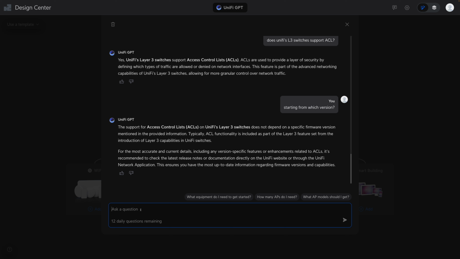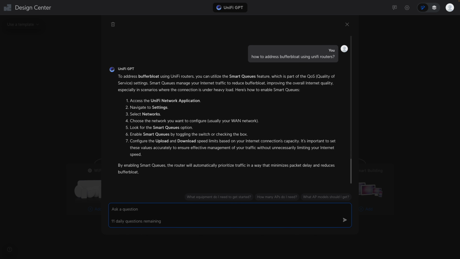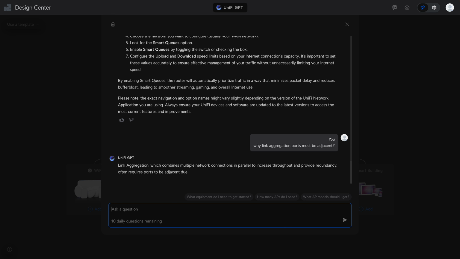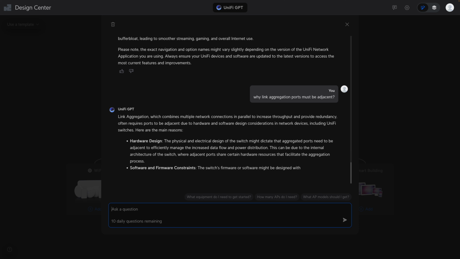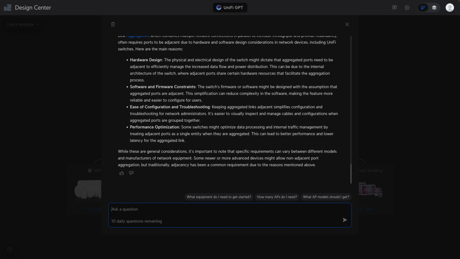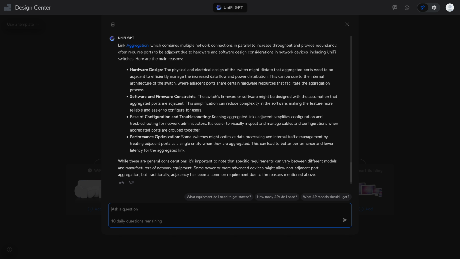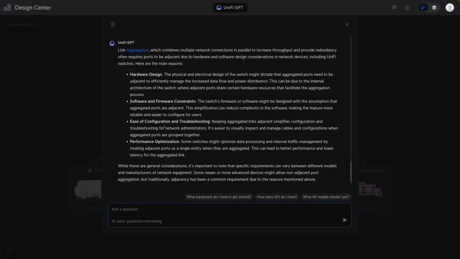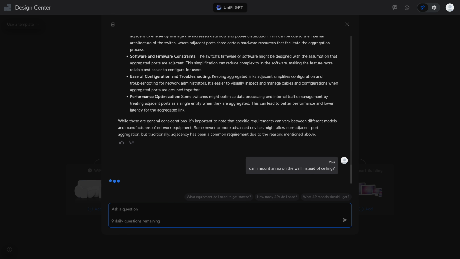Then let me ask about some topics I talked about in the past in my videos, for example, buffer bloat. Okay, good suggestion about link aggregation. You may know that in the backend, the switches do support link aggregation among random ports, but on the web UI, you have to choose adjacent ones, right? Okay, it lists some excuses, but at least they make sense. I would give it a pass, even though I know it's not really the truth, because in the backend, it is supported.